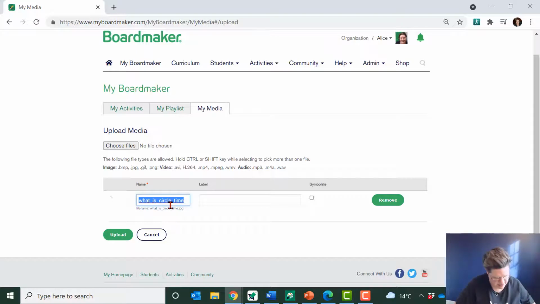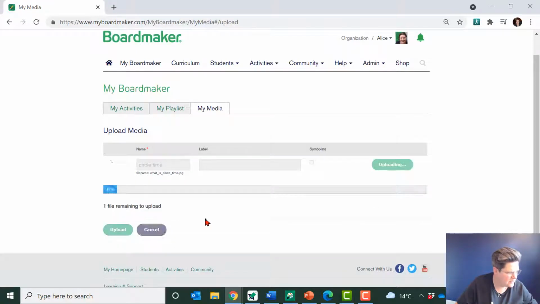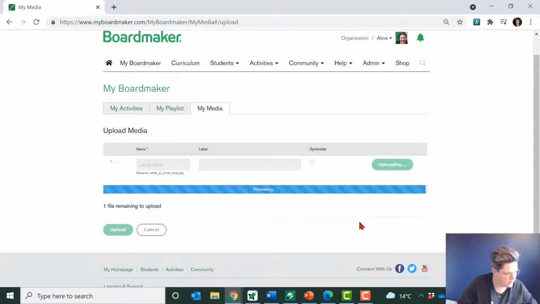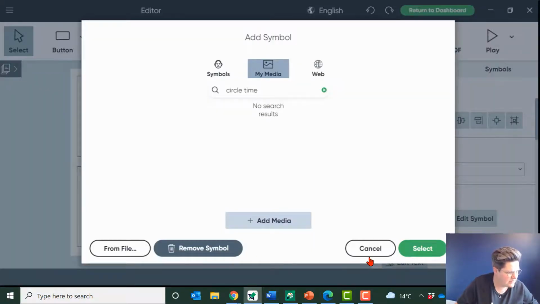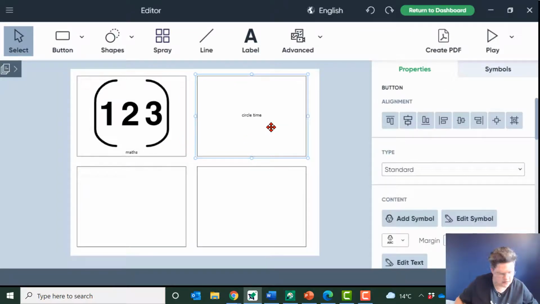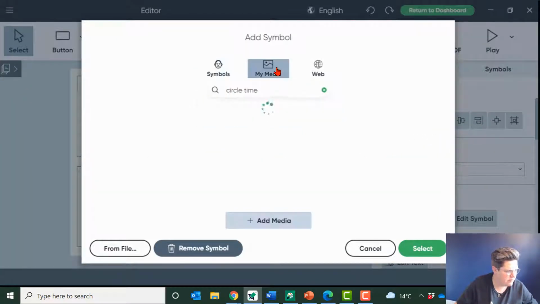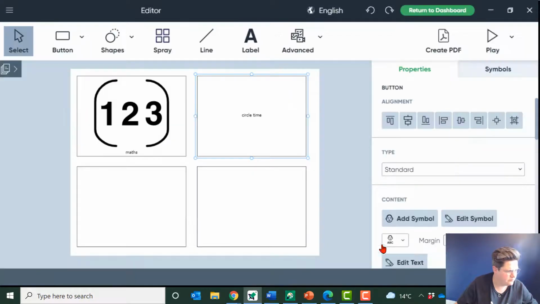I'm going to give it a name. I'm just going to call this circle time. And then I'm going to select upload. And now that's successfully uploaded. Now if I come back into my editor and I search for circle time again, go to my media, you'll see that that's now an option. And that will bring that in for me.